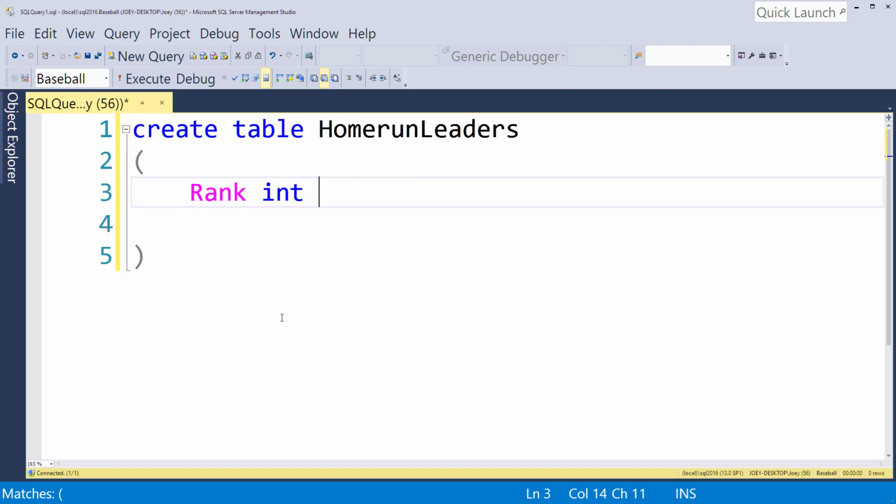You can also say whether or not it can have an empty value in it. You say null or not null. I'm just going to leave it as the default.